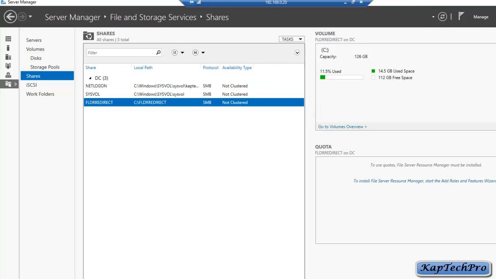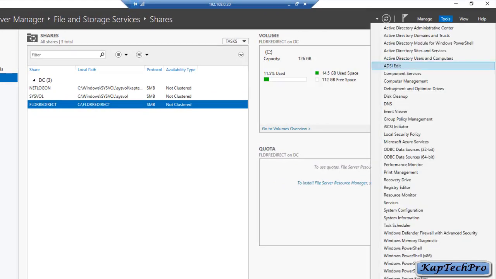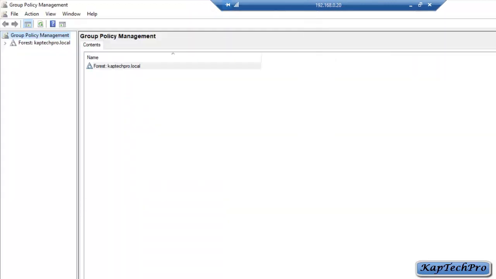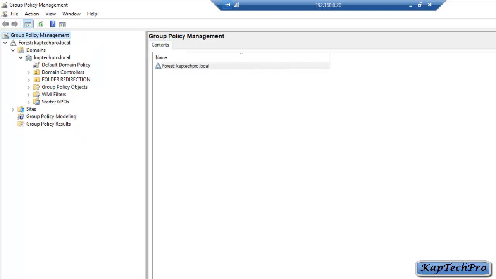Okay friends, so now we'll go to our group policy management, and we have to create one group policy to deploy folder redirection. So for creating a group policy, we'll click on tools, and now we'll click on group policy management. We will expand this. We'll expand forest captechpro.local. Now we'll expand domains. We'll expand captechpro.local. Let me stretch this out.